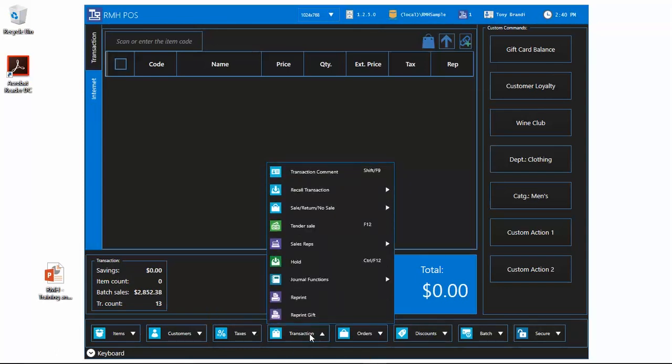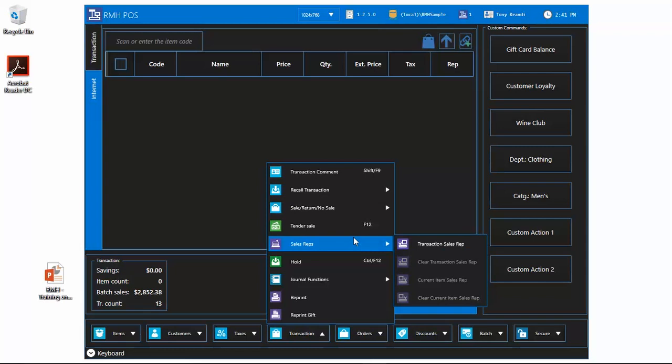Under transactions, we have a lot of options. Transaction comments, recall transactions. So if you want to recall transactions, you can do that. So recall transaction from hold, recall transaction for return, and recall transaction for voiding. I also have return, sale, and no sale. So if you want to do any of those functions, you can do that from there. Sales rep. So if you want to select a sales rep, clear a sales rep, or you want to select a current item sales rep, and so on and so forth, you can do that using this menu.